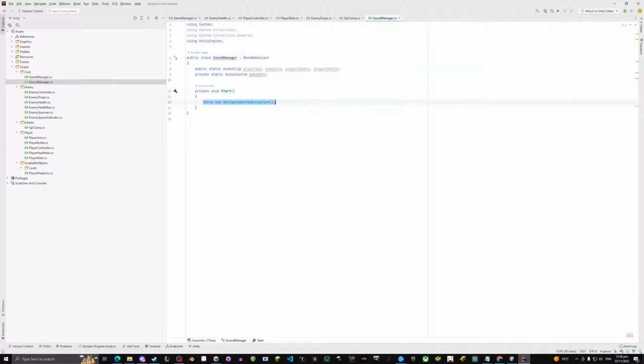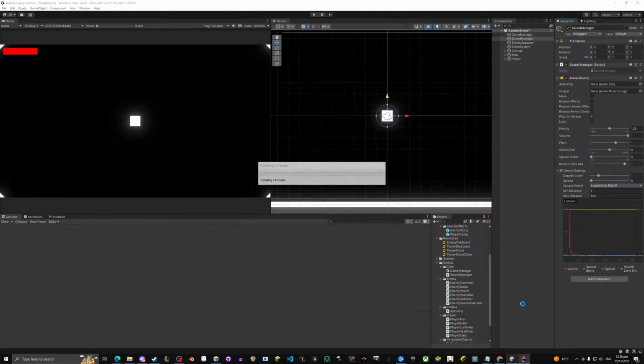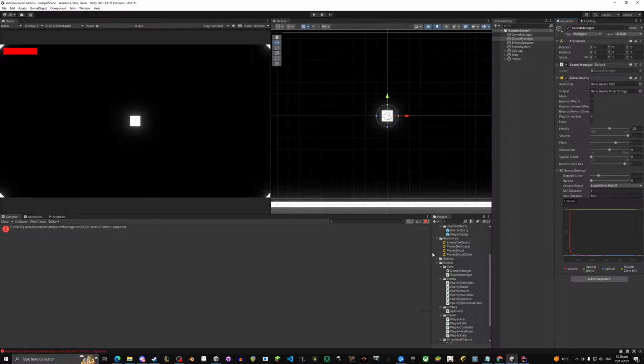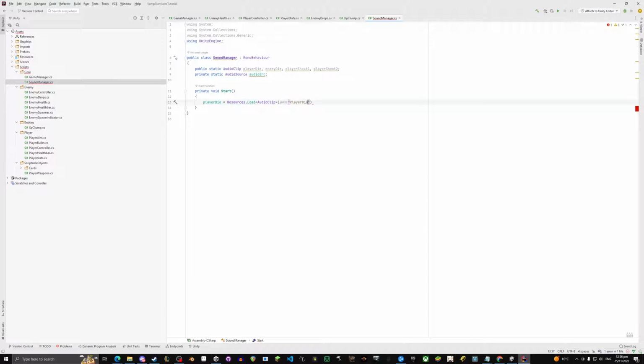And then in the start method, we're going to have player die equals resources. So, of course, that's the folder we made, resources dot load audio clip. So it's an audio clip, and it's going to be called, well, let's have a look at what it was called. We need all these names. We're going to get an error otherwise, so we need player die sound, enemy die sound, player shoot other. So, player die sound, okay. Oh, sorry, this needs to be spelled right, by the way, and capitalized.